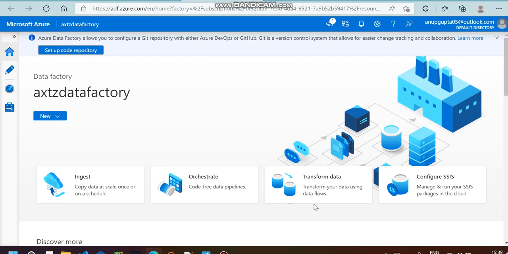And for transformation of data, you are doing some activity to transform your data at the data flow level, and you are configuring SSIS, or maybe here you can do copy activity and all those stuff. An SSIS package helps you to move your on-premises data to the Azure cloud. We will cover this term later, but first of all, this page will be open.